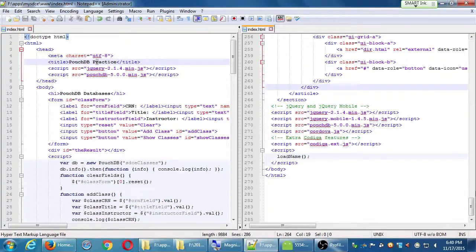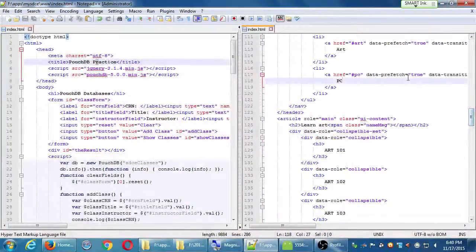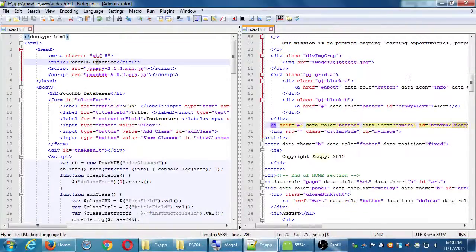So let's see on the index file of the app. Line 70. Line 70 on the app's index file. We have that button, data role button, icon camera. So there's the button to take photos, and there's the div to display the photo. We're not really going to use that photo taking functionality in this app. So I'm going to comment out those lines.